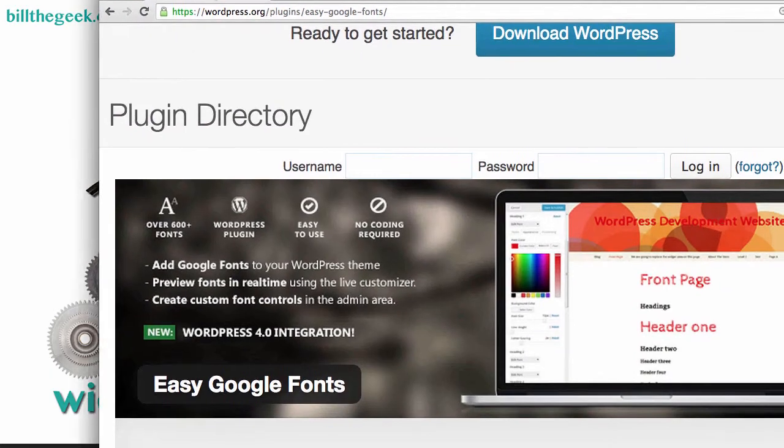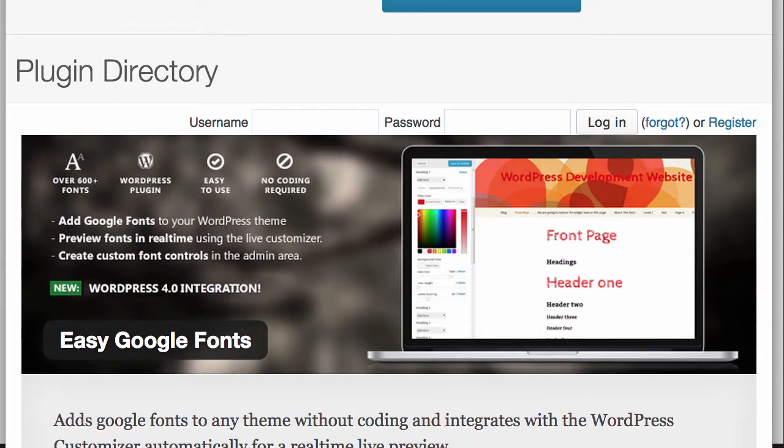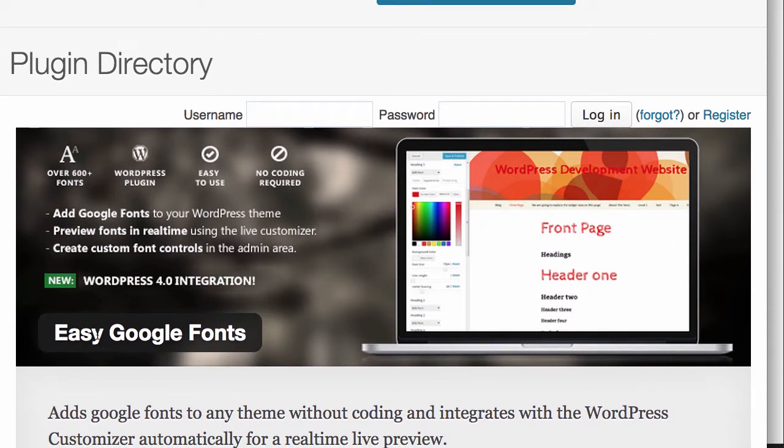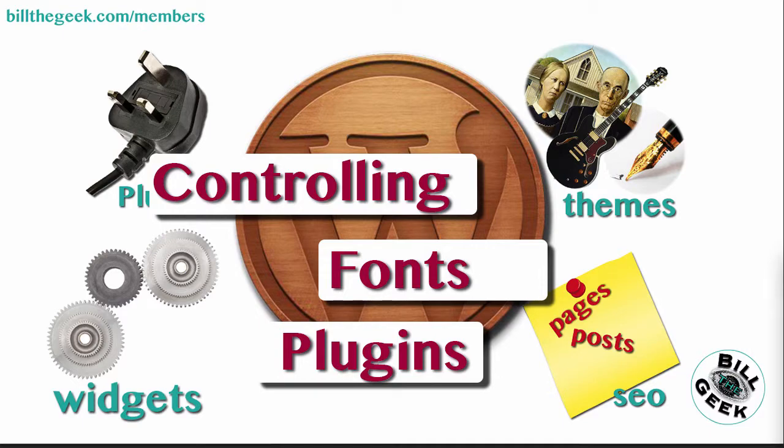The first one is called Easy Google Fonts. The cool thing about this one is you install the plugin, and on their page they actually have a 5-minute video that shows you how it works. That's one that I've installed and that I use.